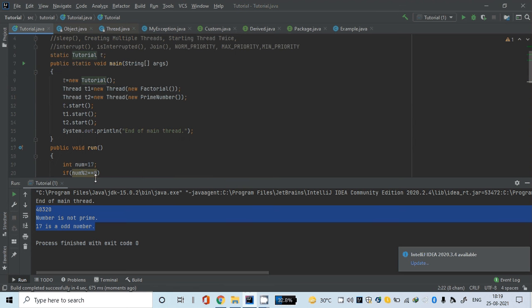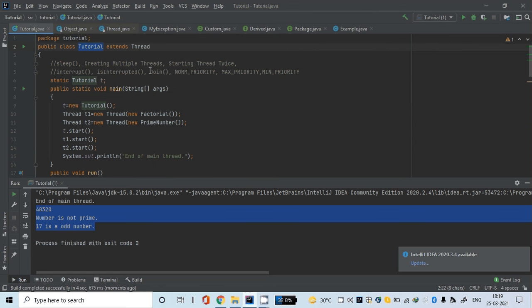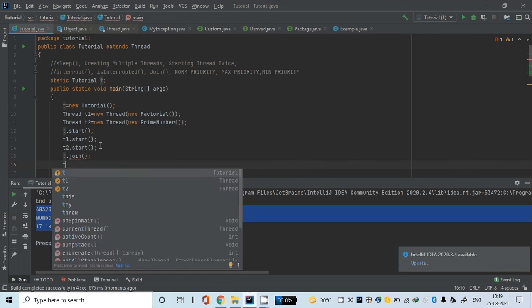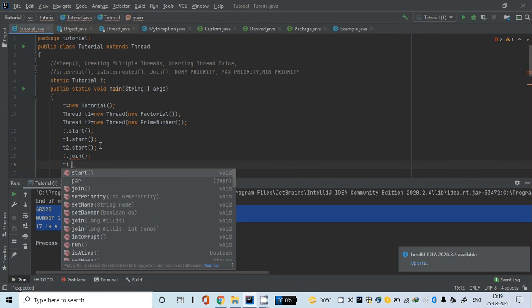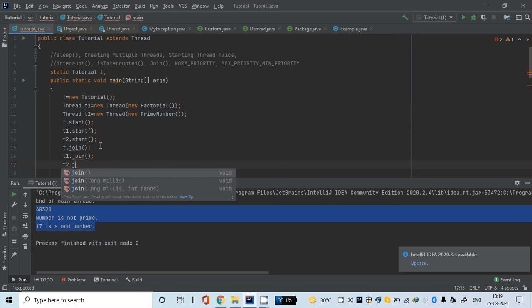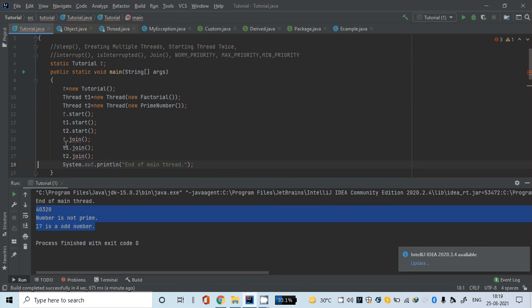Now we are going to talk about the concept of the join method. For example, if I write t1.join, don't worry about the errors, I will show you why it is giving an error. If I execute these three statements, first of all these three threads will get executed.